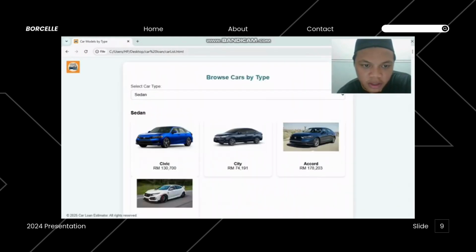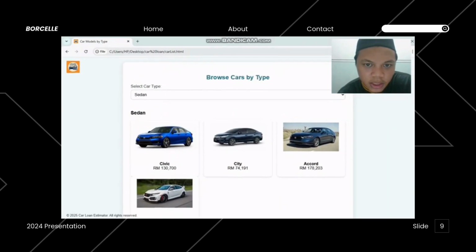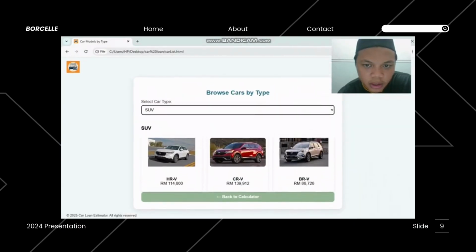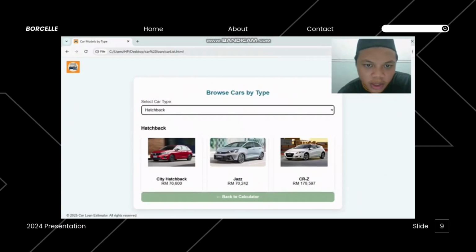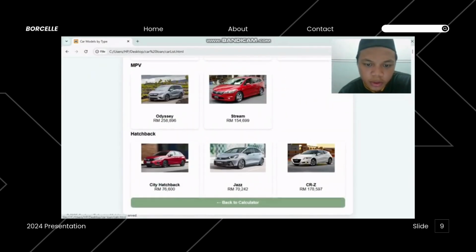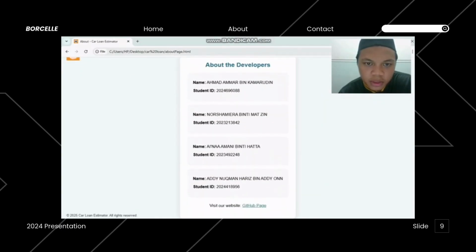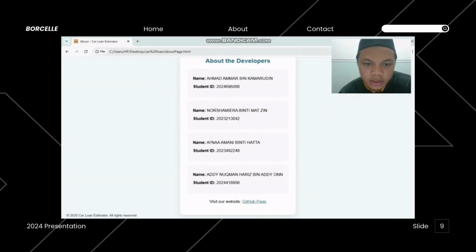We also have the car list page, with all of the cars. One is for sedan, and we can choose SUV and MPV, hatchback, and we also can show all of the cars here. So we go back to the calculator, and this is about the developer, which is my group members and our names and student IDs. We also have the URL that leads to a different website.